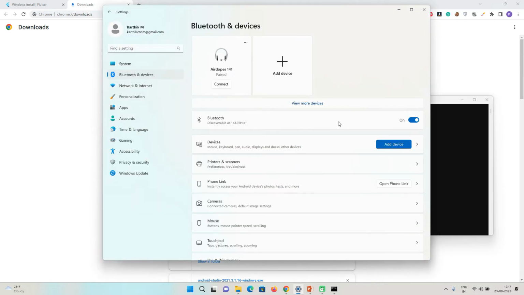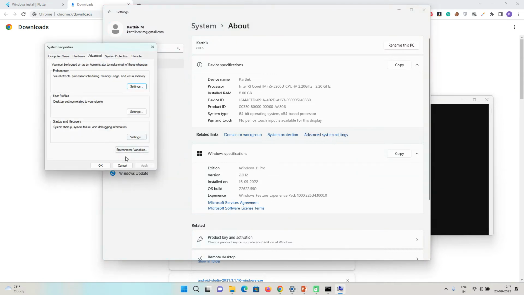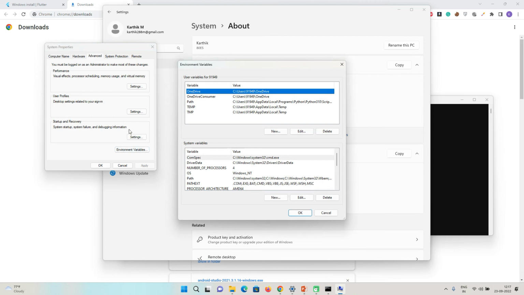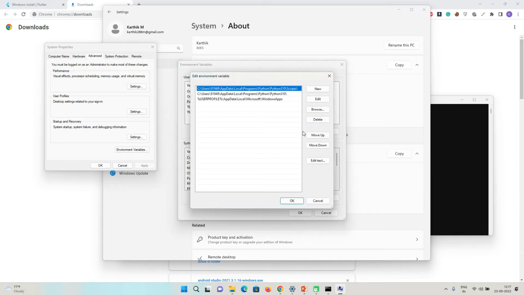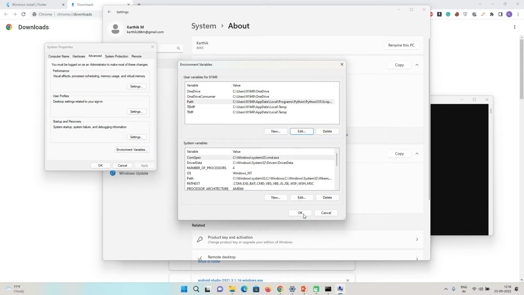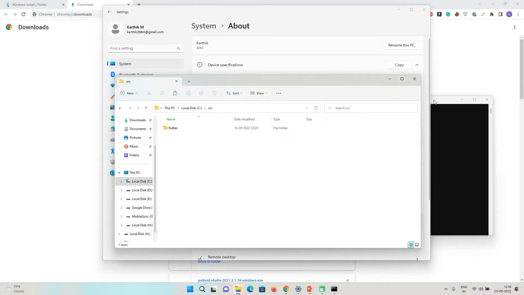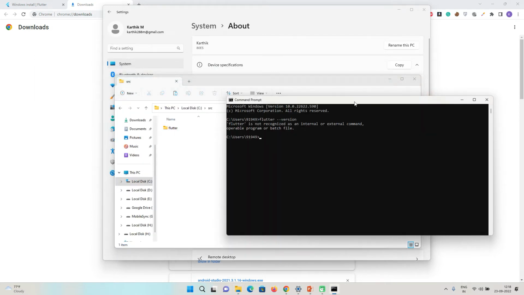Now in properties, select advanced system settings, then select environment variables, then select the path in user variables, then select edit, then click on the new button and paste the path we just copied, then click on OK. Then click on OK, then again click on OK here also. Now let's run the command again.